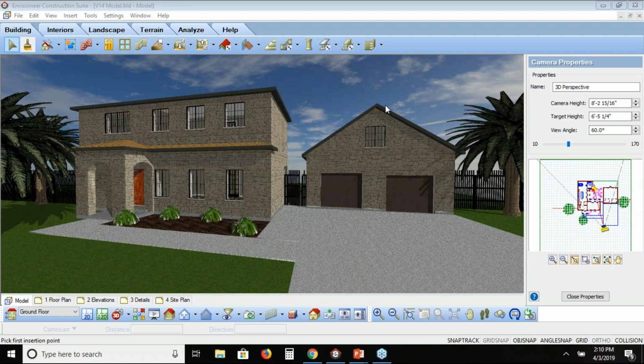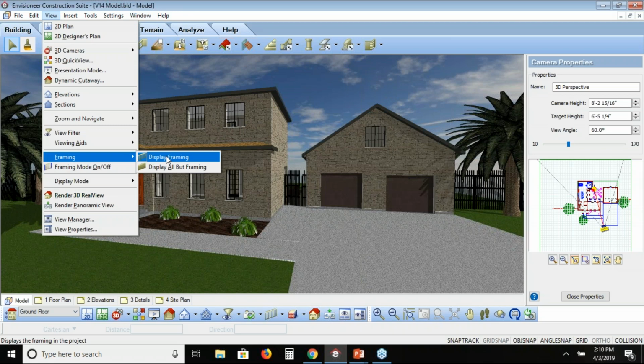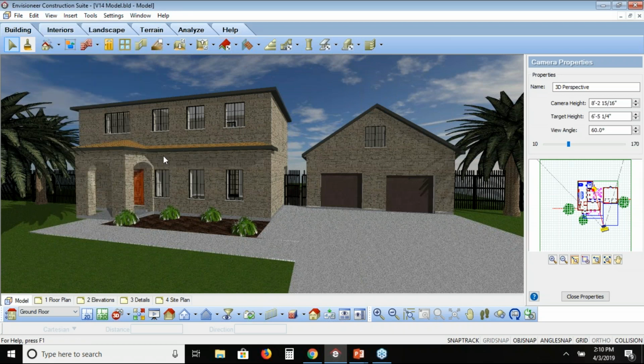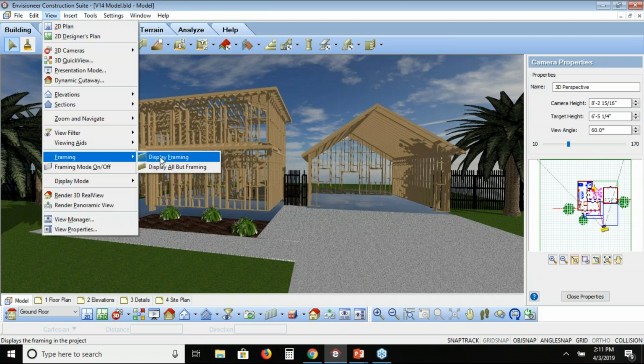What information can I pull from this model that I've drawn that I can share throughout the design process? Well, if I simply come up here to the View pull-down menu, I'm going to go to Framing, and then I'm going to go to Display Framing. The model understands that it is part of construction that requires 2x6s, 2x4s, all of the different framing members to go into the process. So I can strip away the finished materials and view all of the framing members that are required for that, just by going to Display Framing or Display All But.